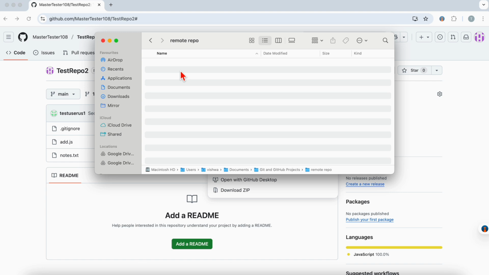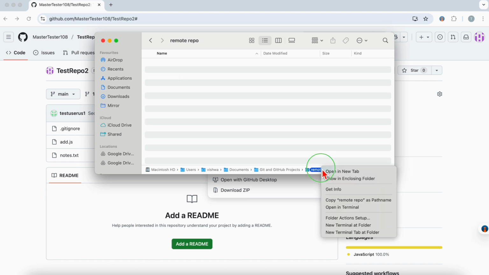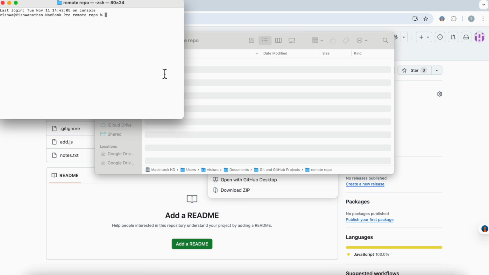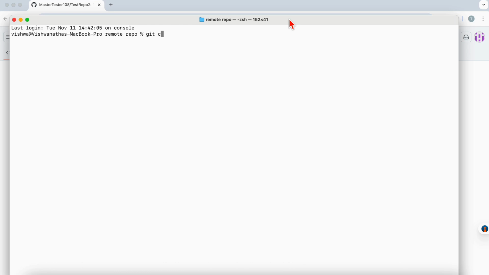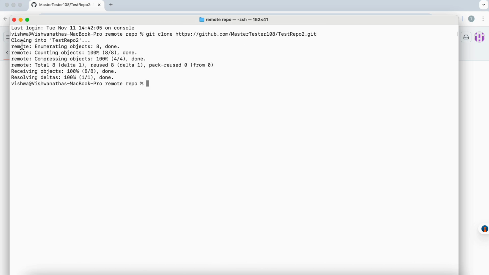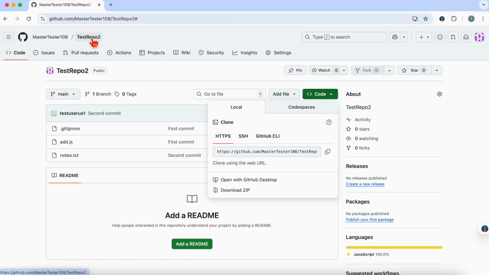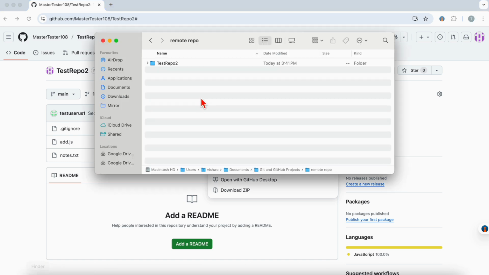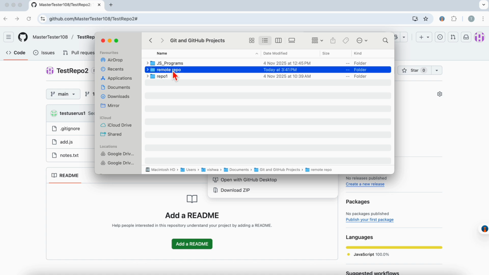Now in this folder you can open the command prompt or a terminal. Then you just have to run the command git clone and provide the URL that you have copied. Then press enter. It is cloning. You can see here it has finished cloning test repo 2. Test repo 2 is this particular repository name. If I go into that folder now, you can see test repo 2 is under this folder remote repo. We have downloaded this. It is cloned.